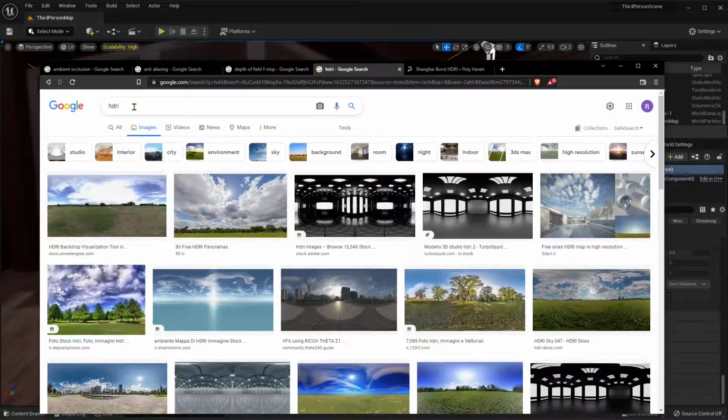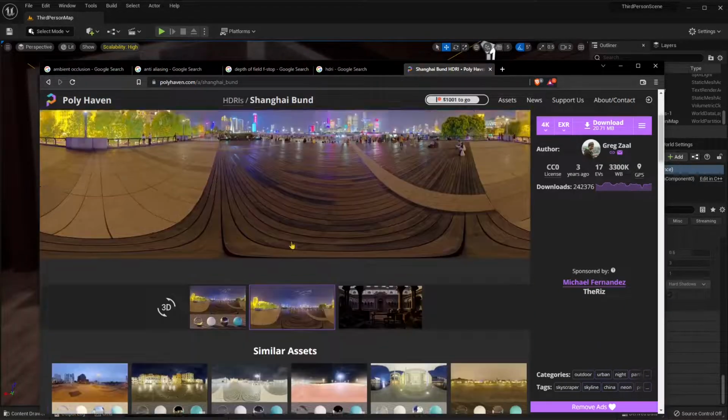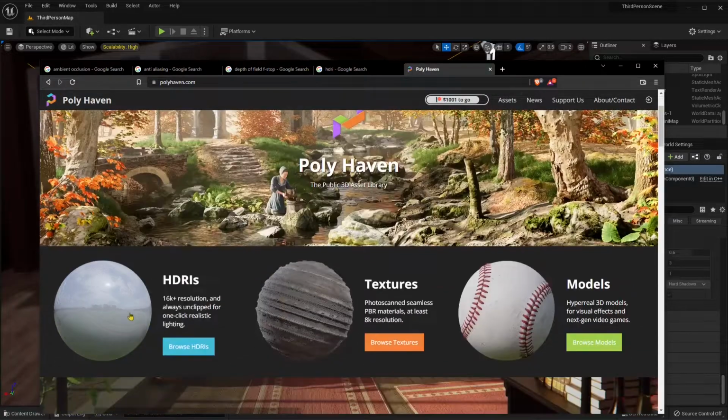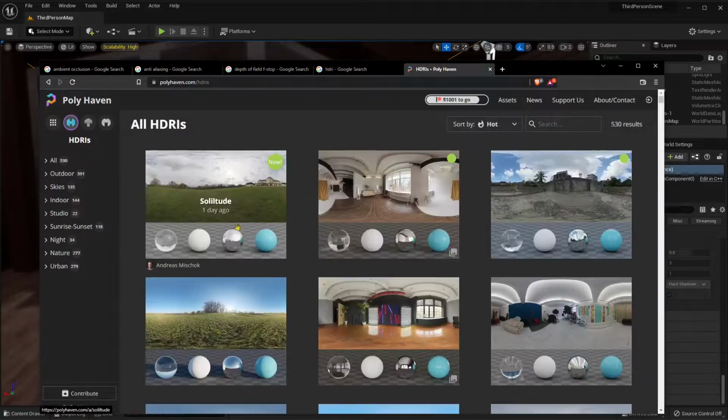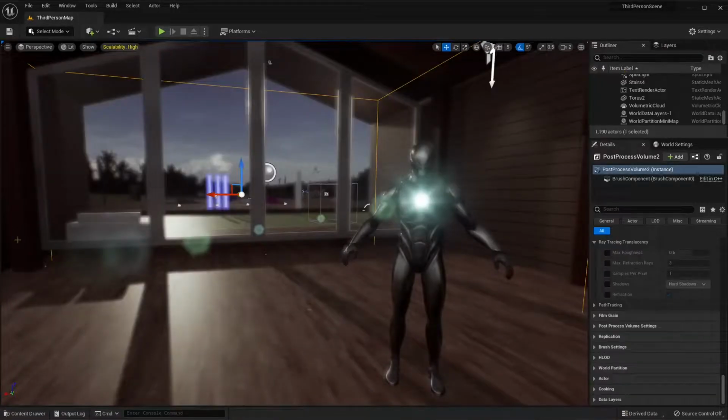HDRI, almost forgetting about HDRI. If you don't know what HDRI is, these are like environment textures, and Poly Haven is a website where you can find them. So this one here is the one that I used, but if you go to Poly Haven, HDRIs, you will find a lot of those to use in your scene.